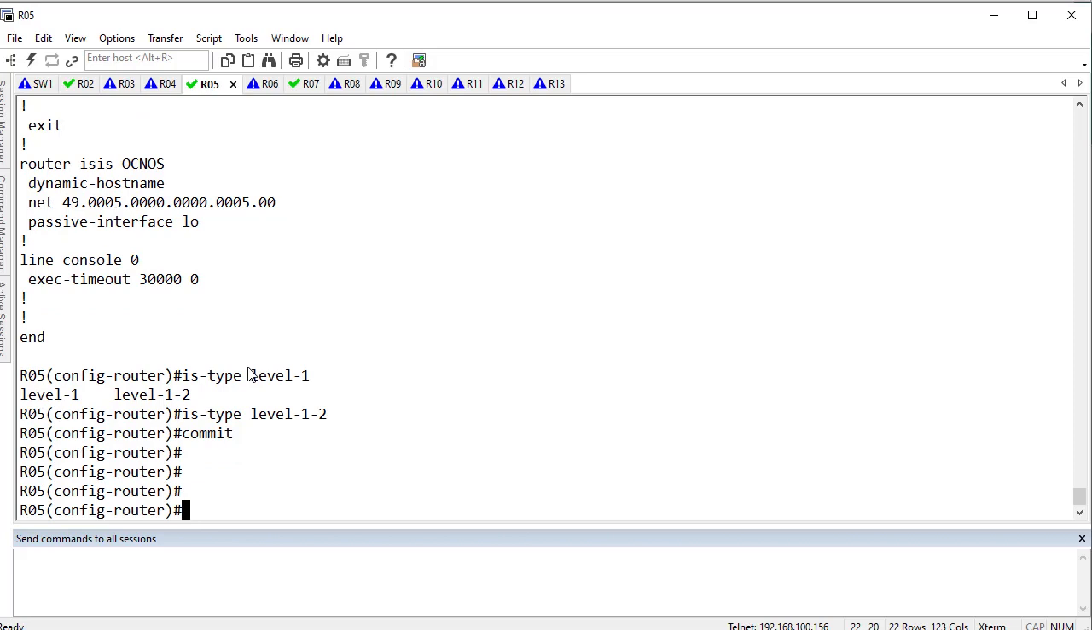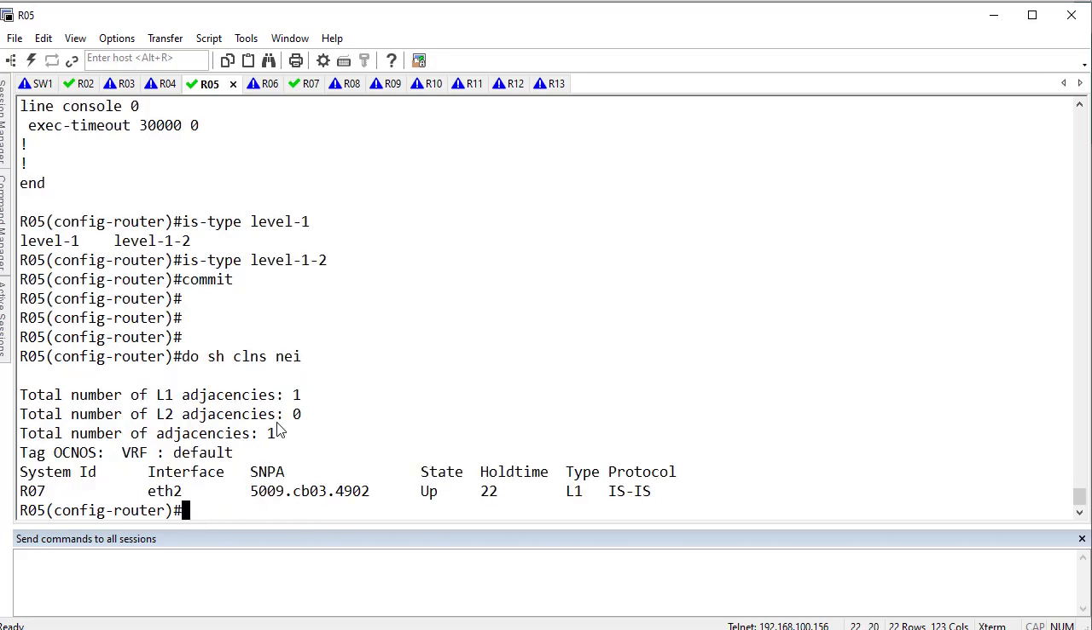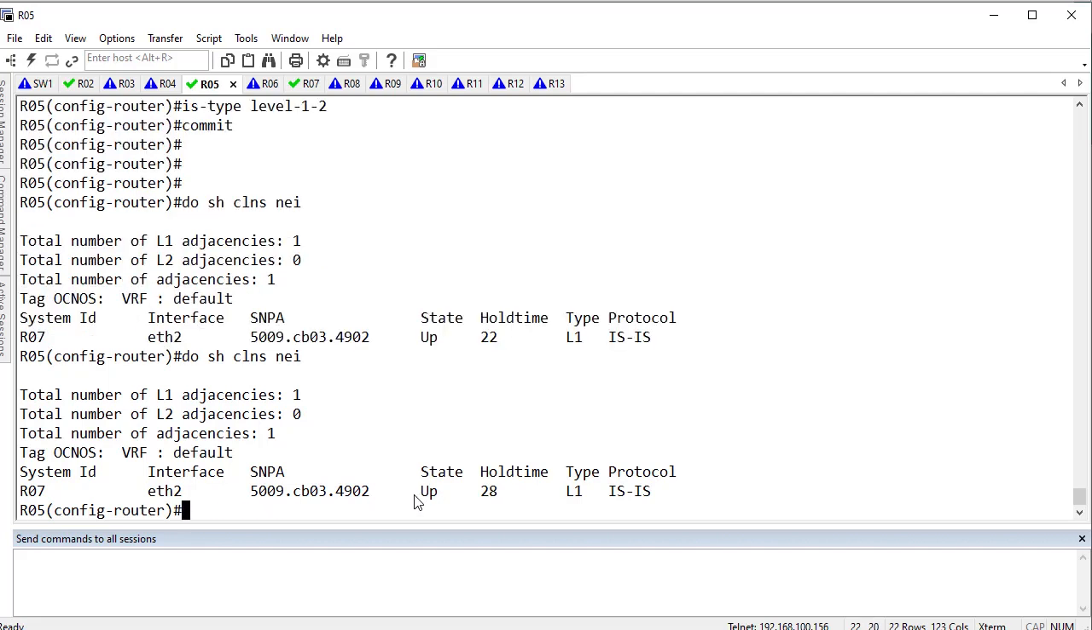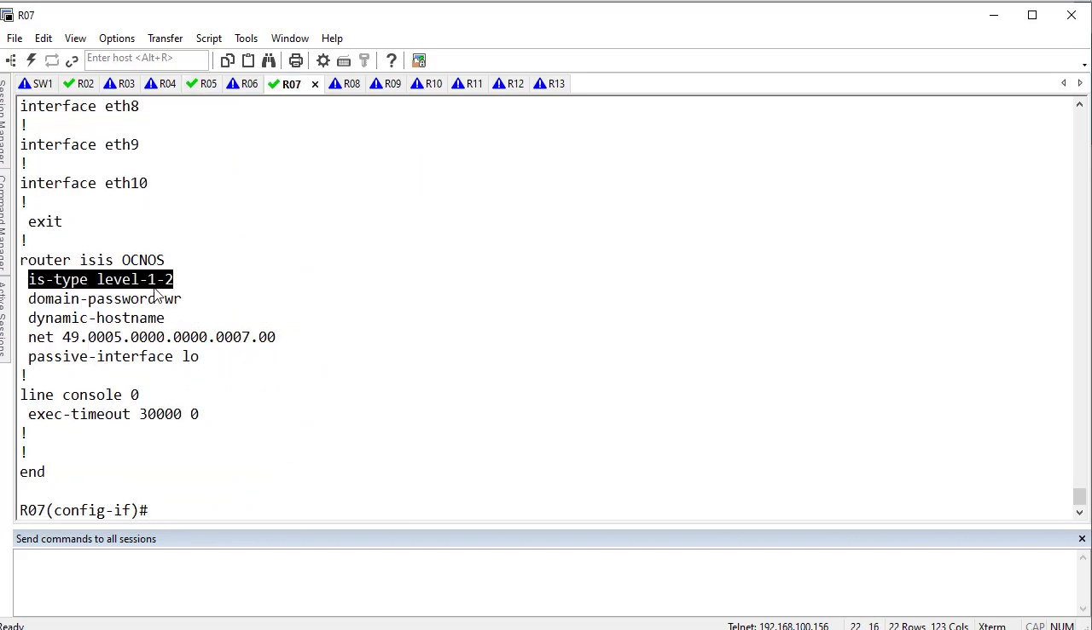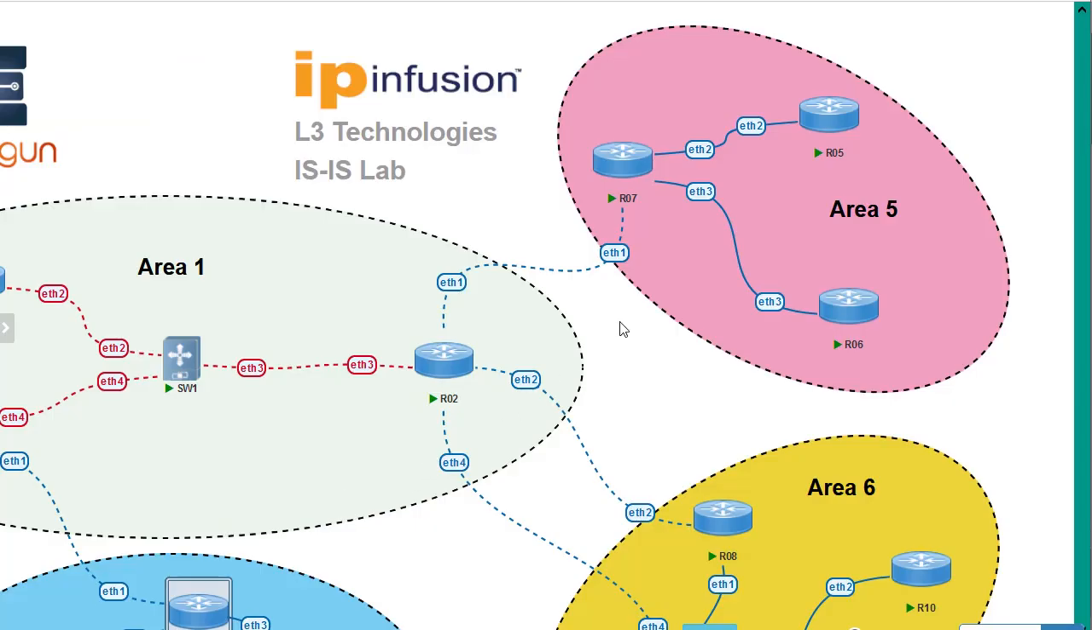And now if I say show CLNS neighbor, after some time you should see that there are two adjacencies on this specific link, and one of them is L1, one of them is L2, and that's going to happen for us. So I need to just wait for that. And let's just go to router 7, and the configuration says level 1, level 2. Did I have any configuration under the interface here?